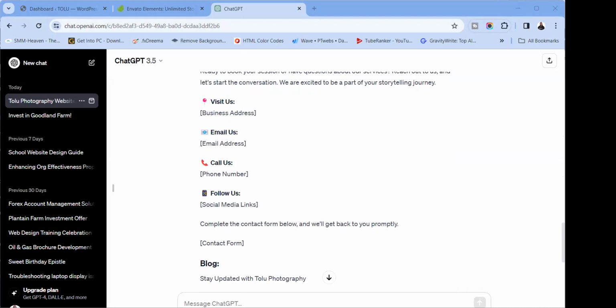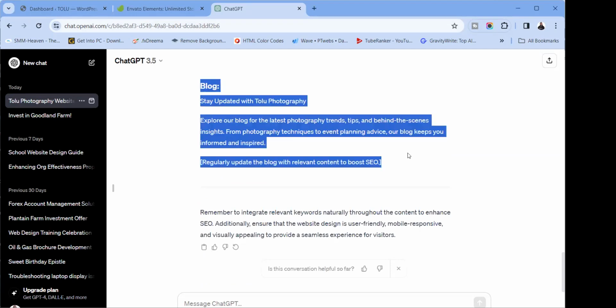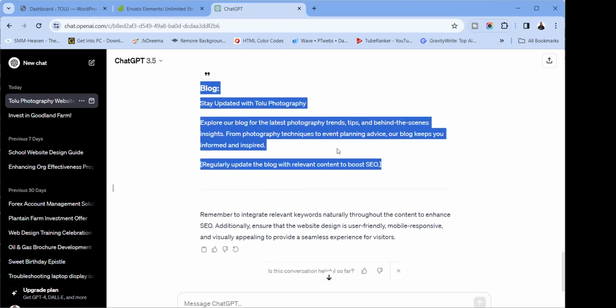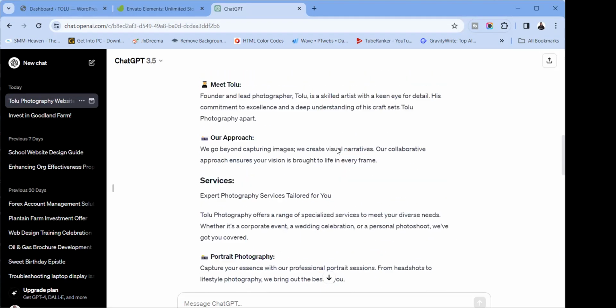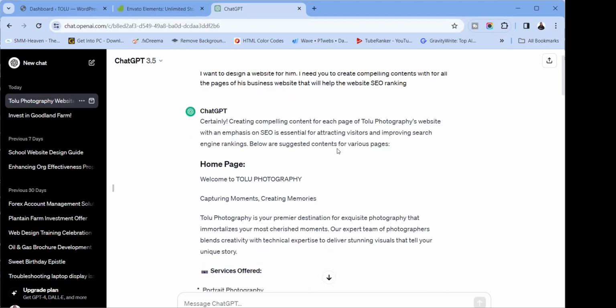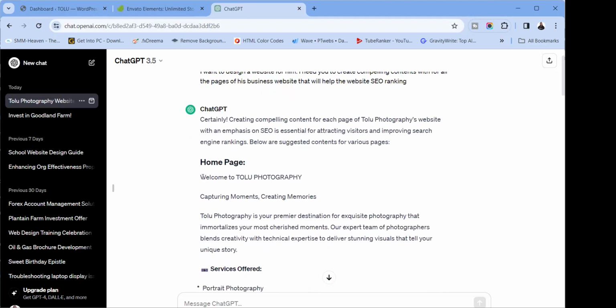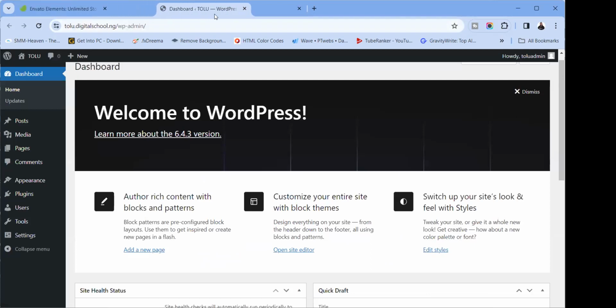Someone is saying that we should use this. All right, so we'll go ahead and use this. Because this is a one-pager site, I will not have a blog section. So I'll just go ahead and use all this content that I have here. All right, so I'll go back to my website.